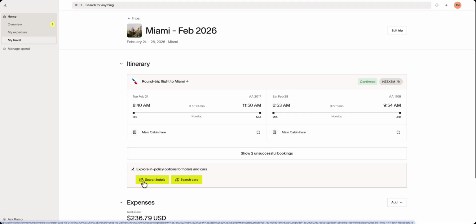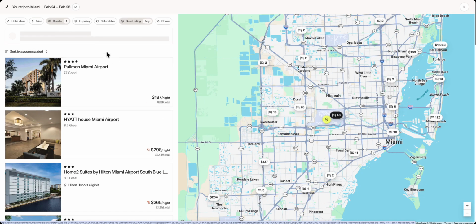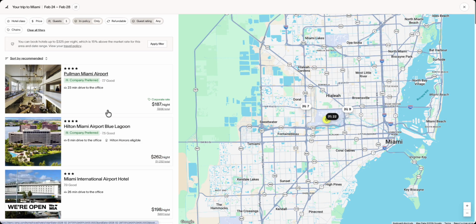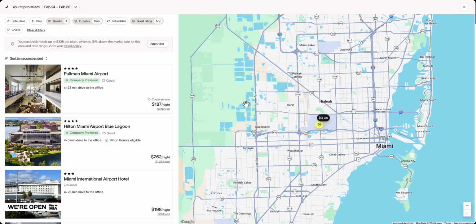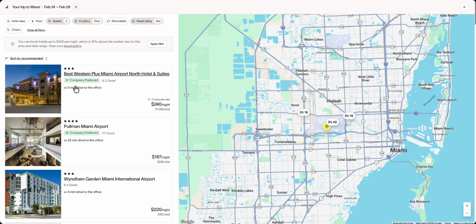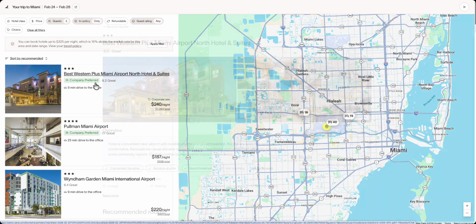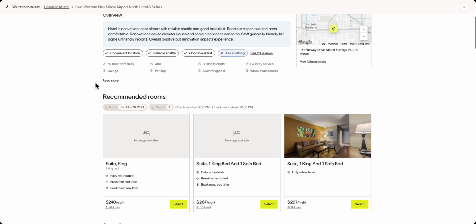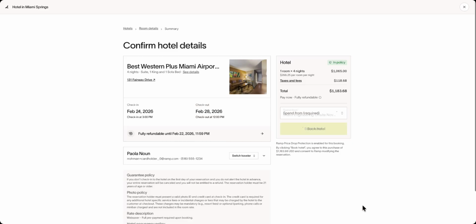Let's look at our hotel options now. You can apply the in-policy booking filter up top here to book hotels within your company policy. You can see a list of hotels here to the left and even manually move the map by zooming in and out of certain areas if you wish to stay in a specific part of the city. Company preferred options, as labeled here in green, will be tagged. Select the hotel to see more information. Here, you'll be able to see more information about the hotel and even select your room. Confirm your hotel details here and click on Book, or it might say Submit Request.